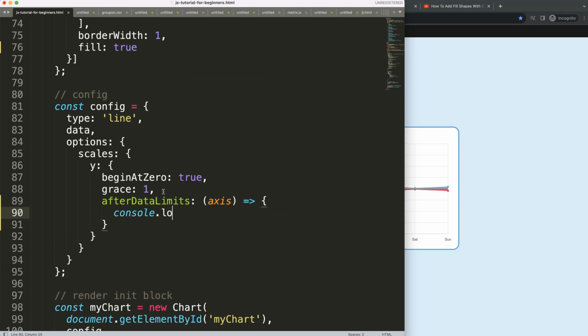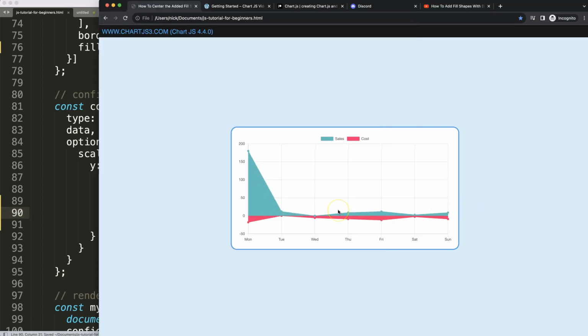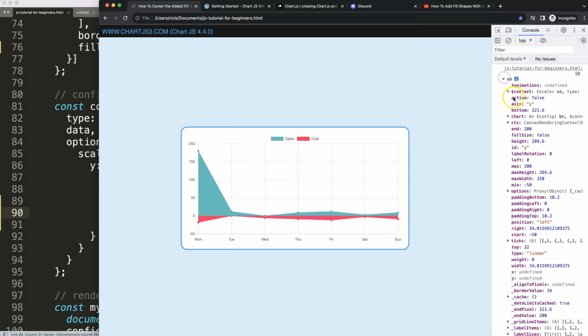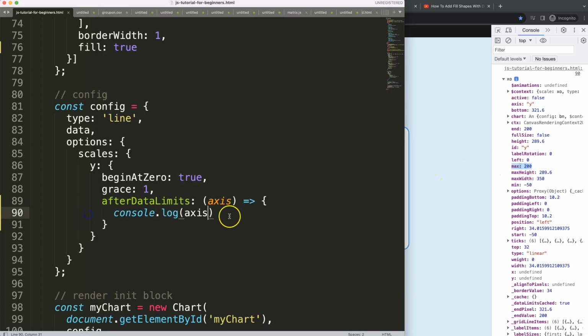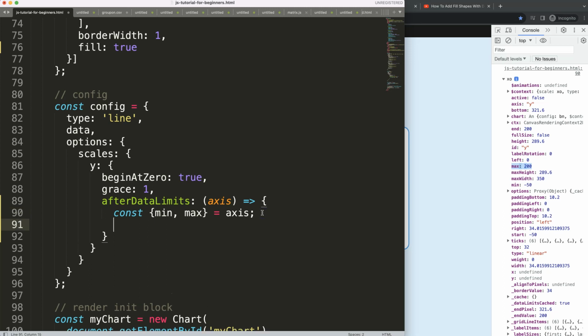So let's start to look at this. If we do the console log axis, we should have now access to the y min and max. So you can see here, this is the y axis, which is confirmed. And then you can see here the min value and the max value are in here. So what I want to do here is then an object destructuring, const equals the axis object. And I'm going to say here I will get the min and max value. Once we did this, now we can continue on.